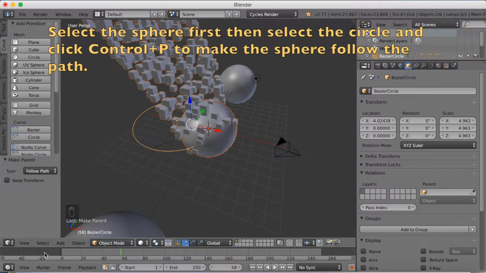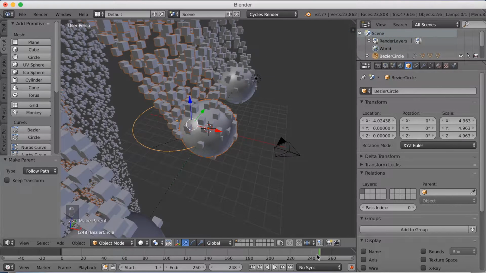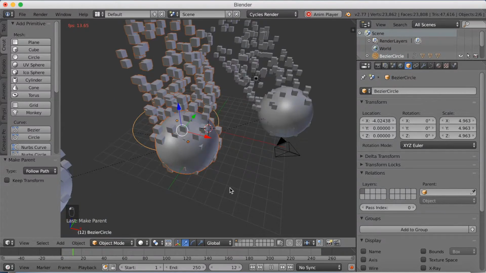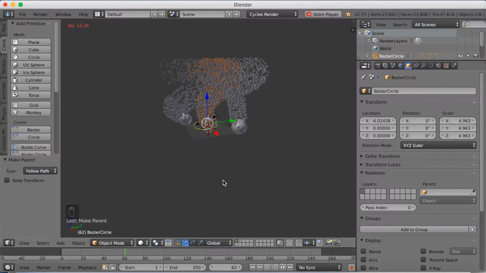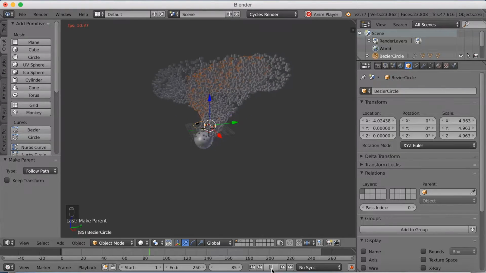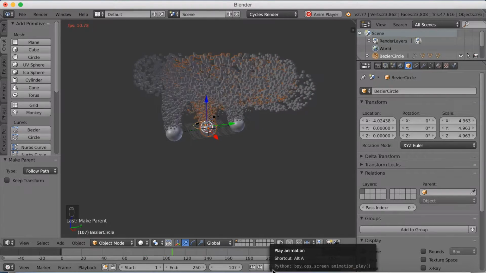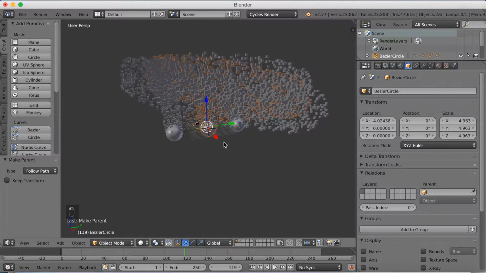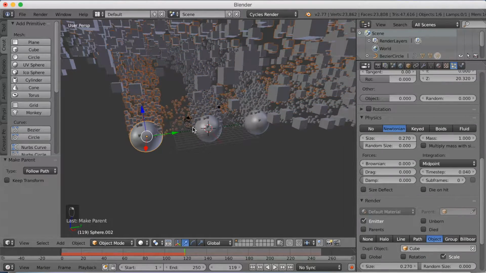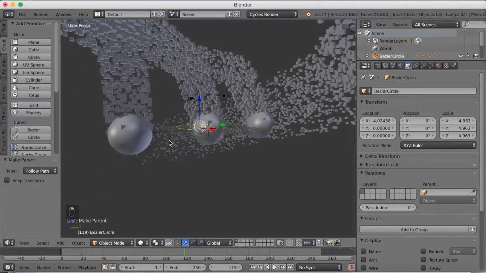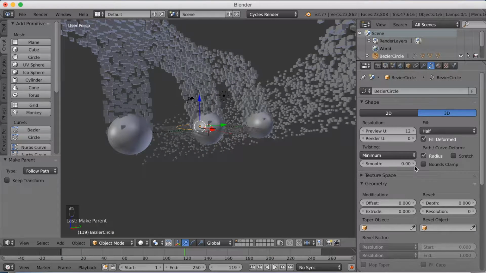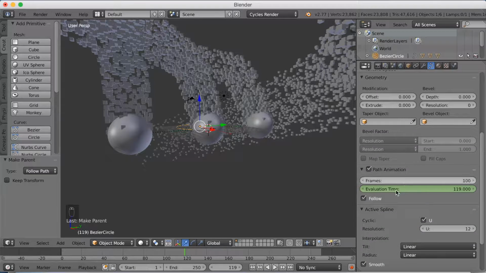And that way this object is going to rotate around the circle, like you see right now. But at about frame 120, it's going to suddenly stop. So we have to change the animation cycle for the curve. So we need to select the curve or the circle curve, then go into the curve settings, and we need to change the evaluation time.